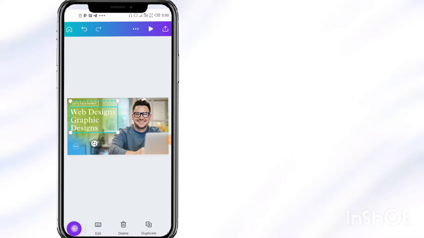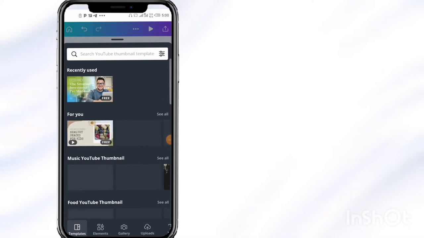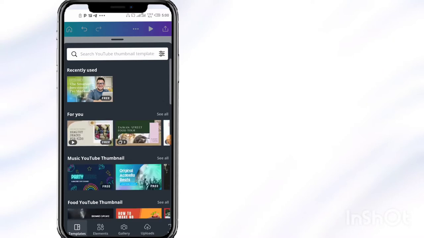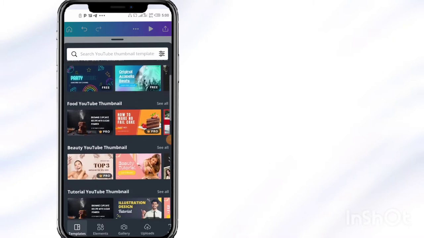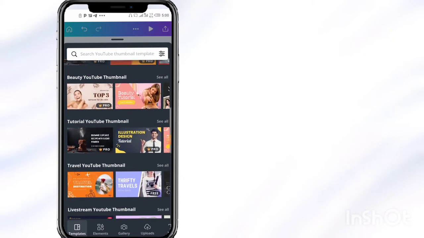On the add icon, here is where you get to add templates. There are a lot of templates you can add while designing your YouTube thumbnail or whatever design it is. Canva gives you free access to templates, but you can see some of these templates are pro. Some you have to upgrade to the pro version before you can use them. But there are also a lot of free templates that you can use.